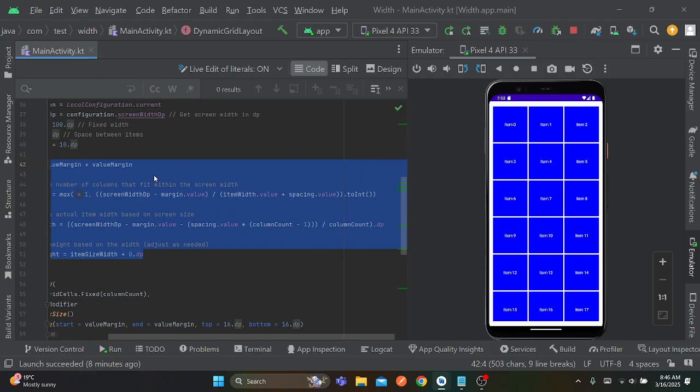It basically depends on the width. As the width changes, the height is going to be reflected accordingly.